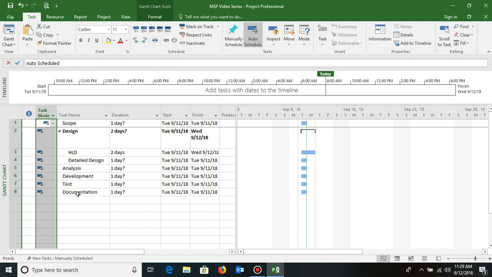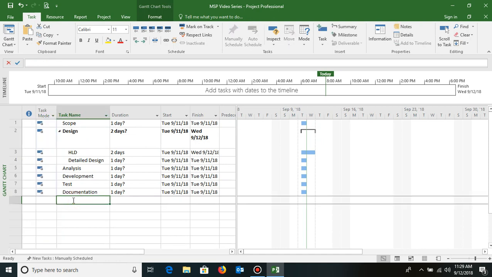So now I've created all the tasks in auto schedule mode. But again, if I create another new task, let's say there's documentation, and I'll create a task called training. As soon as I click on training, it again gets created in the manual schedule mode. Now why has this happened? Because as I said, the setting of Microsoft Project is that any new tasks are created in the manual schedule mode unless you change it.